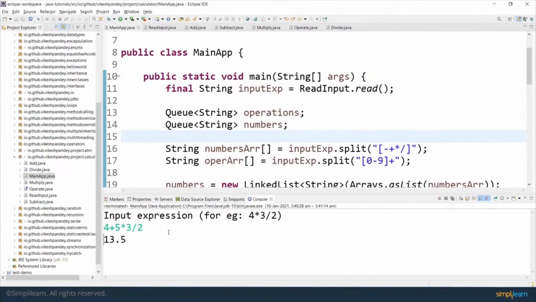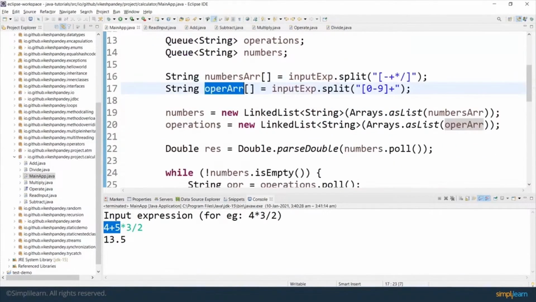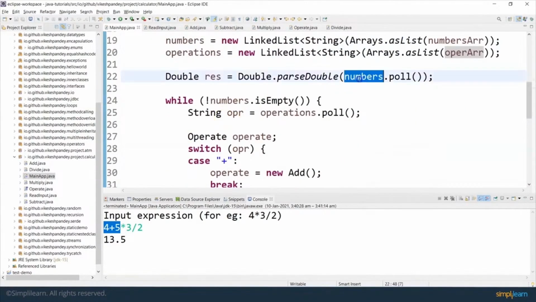And if I now hit enter, I get the value as 13.5, which is exactly what we ran through, because 4 plus 5 will be evaluated first, which will result in 9. Then 9 into 3 will be 27, and 27 divided by 2 will be 13.5 exactly. So this is how this whole program is running, where we first take the inputs and then we divide the input into numbers and operation arrays, or in fact queues. And once we have those queues built up, we pick up the first number and we keep running this loop till the numbers queue is not empty.